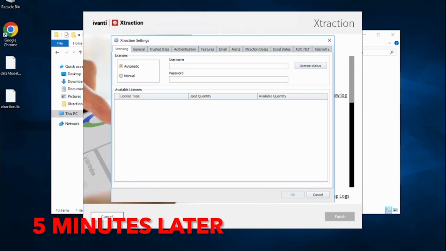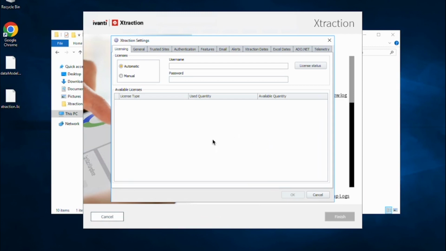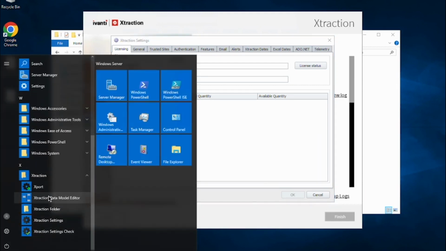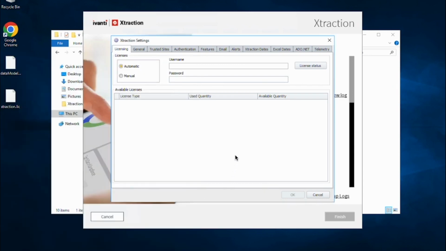All right. The last step of the installation is that it opens up the configuration program. This can always be opened up later on. It's just on the start menu underneath extraction. The extraction settings here, in this program, we'll just go through the tabs one at a time. This is something you'll set up when you first install it, and you can always go back and change the settings.